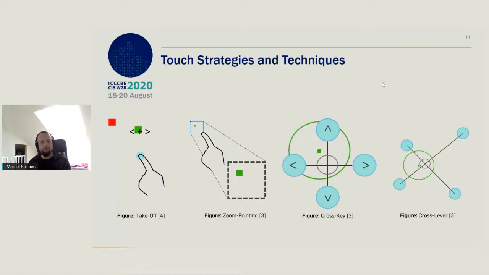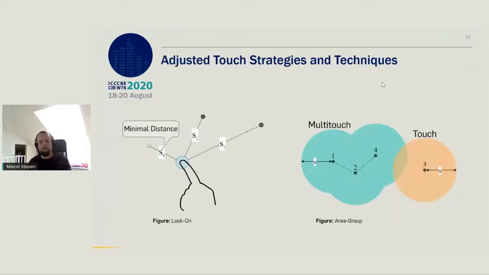Considering the technological progress of modern touch devices, the challenges of interaction precision shifted from hardware to the software department, resulting in the development of interaction techniques such as take-off or cross-key, that must be used as blueprints and modified according to the intended use. So, our own iterations of interaction strategies and techniques have been derived from the known approaches.